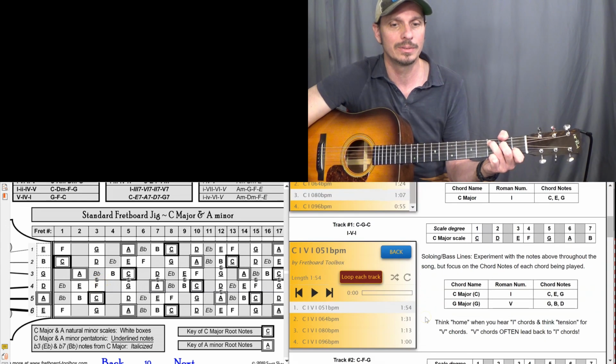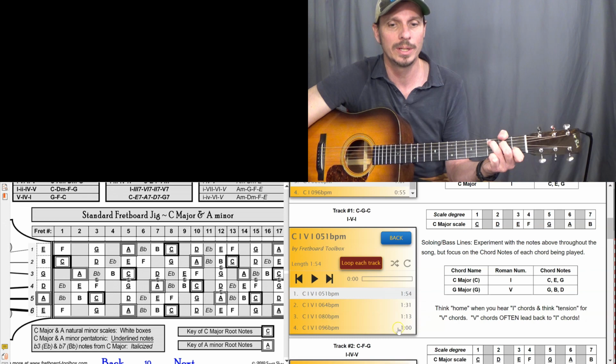So let's look at what's called a 1-5-1 progression. Your 1 chord in C major is a C major, made of C, E, and G notes, and your 5 chord is a G major, made of G, B, and D notes. So now when it goes to the G chord, I want to focus on G, B, or D notes.